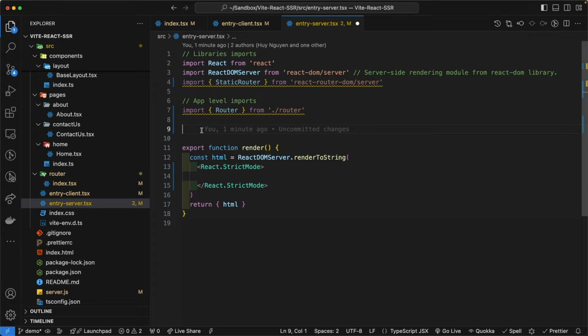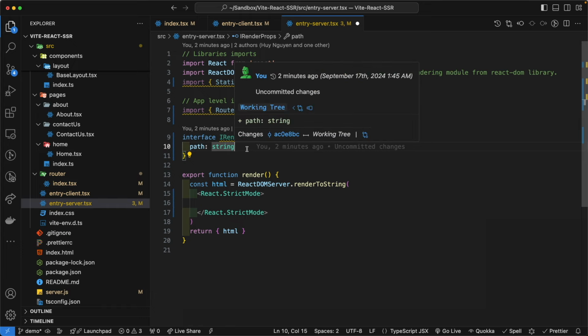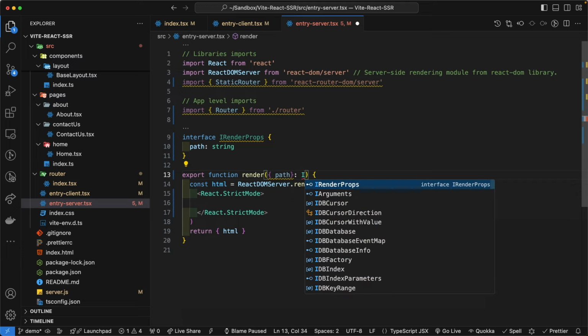So what I'm going to do is create an interface called IRenderProps. And within that interface, we are going to contractually have a path, which is a string type. Now you can use a type if you wanted to, but here I'm just using an interface. And this is how we are going to use that interface. We are going to call path here, which will have a type of IRenderProps.